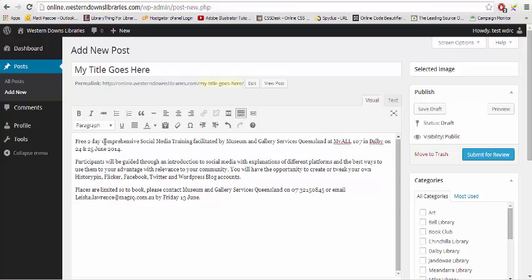Probably best to try and keep it as free of formatting as you can. Don't try to change the sizes of any of the words or of any of the fonts or change any of the colors. If you can just keep it in plain text, that would be great. Now, once you've finished typing in your content, the next thing to do is to add an image.